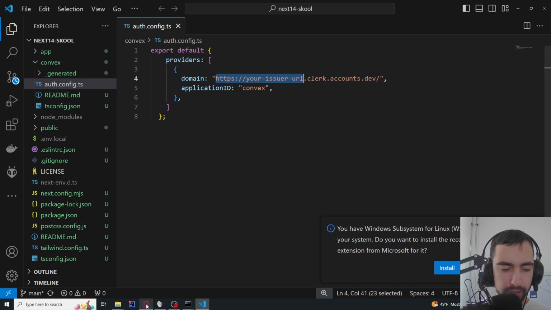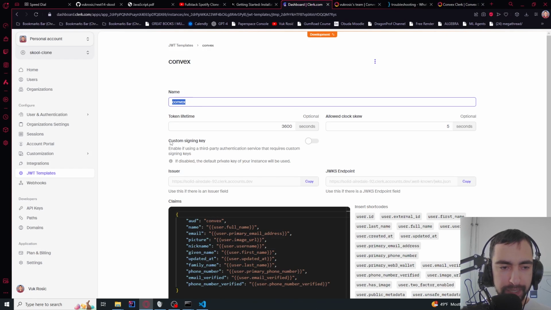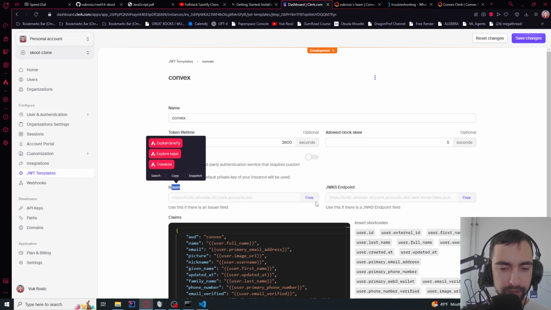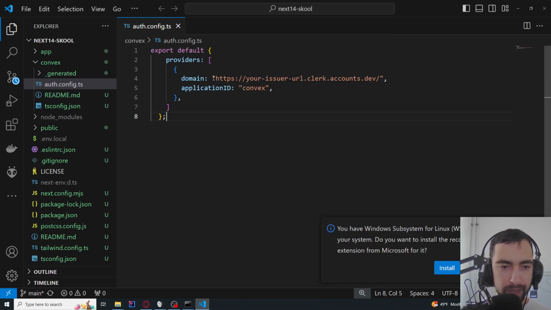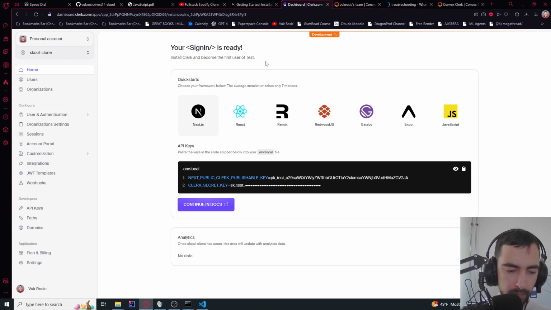So go back to Clerk, where we created JWT token, and this must be named same as this convex, and then copy issuer URL copied, and then save changes. Go back here, and so if you want more detail, you can watch my video, but I will explain in more detail. But this is just connecting the authentication of Clerk with convex backend.